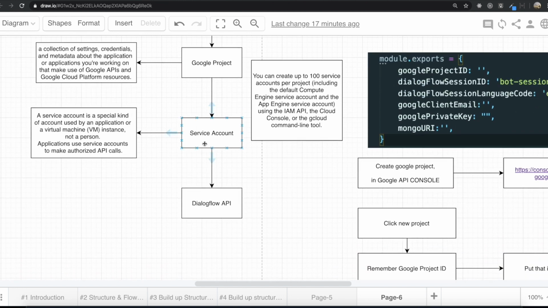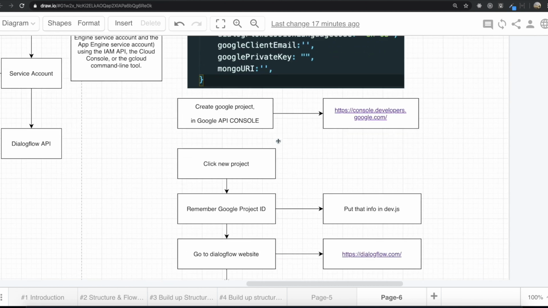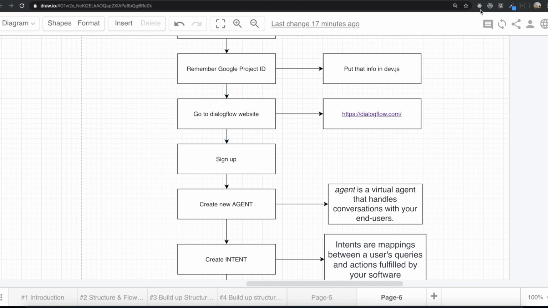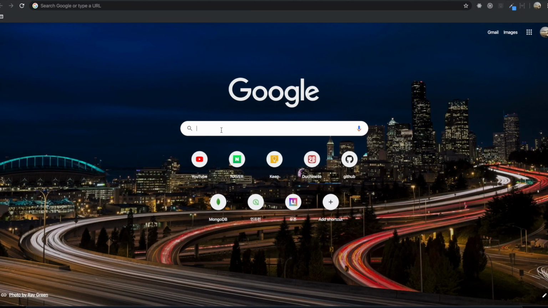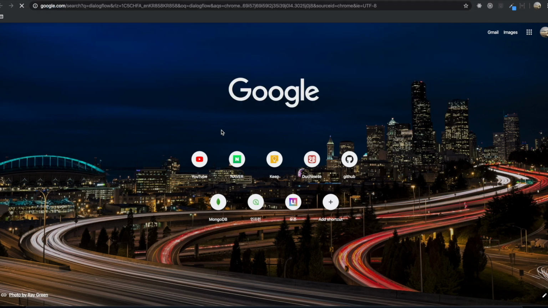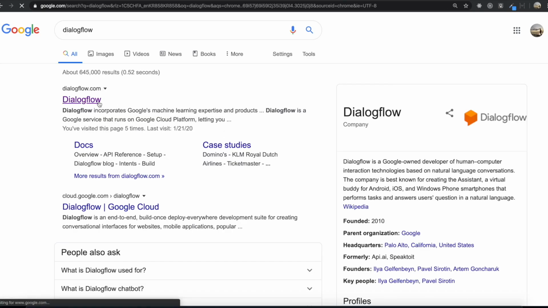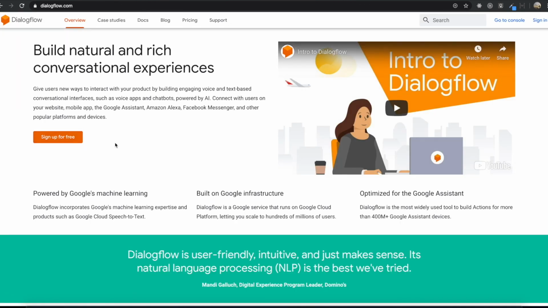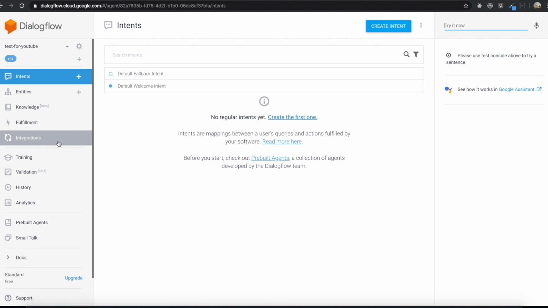We also need to make the service account, but before that, we also need to go to the Dialogflow website. To go to this Dialogflow website, come back to this Google website, and then type Dialogflow, and we go to Dialogflow here. If you never signed up for Dialogflow, you can click this one to sign up. For me, I already signed up, so I just come inside this Dialogflow.